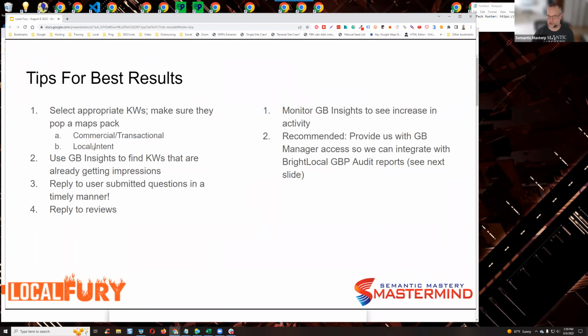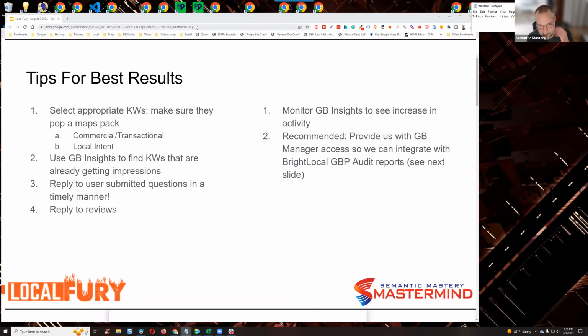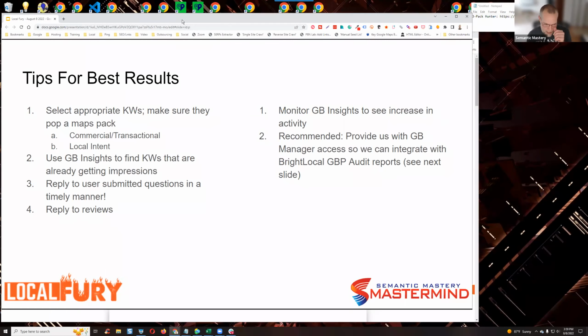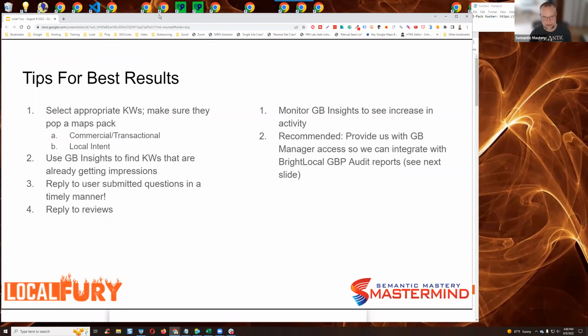So brand searches are still important for that. Actually, those are great types of searches in Google Maps, to search for the brand, but also look for keywords that pop a maps pack. So how do you do that? Well, we're working on developing a tool for that, guys, as part of Local Fury, or it might be an external tool, but we are working on developing a tool for that.